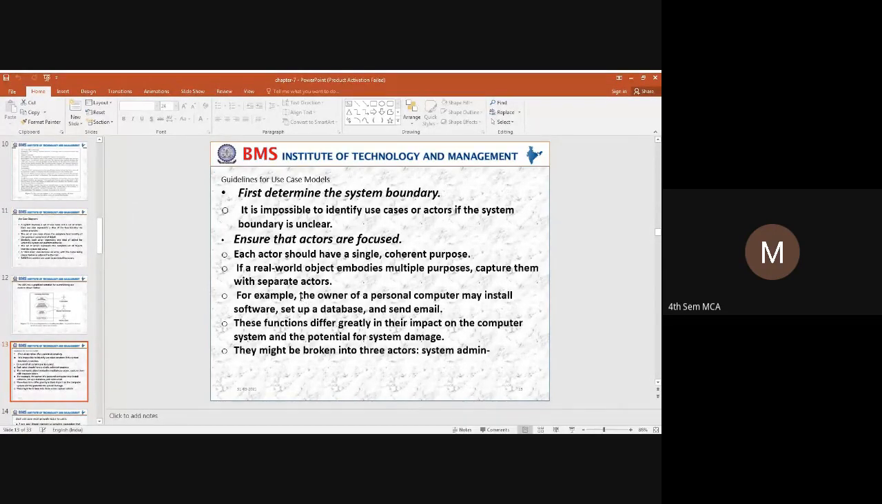Here, with respect to an example, the owner of a PC may install a software. He can set up a database and send the mail. So owner is an actor. The system is nothing but a computer. So what are the functionalities that the owner can do? He can set up his own database inside a system. He can send a mail. He can check the inbox. He can install a different software. So these are the activities that the actor, as an owner, can do with respect to a particular personal computer.